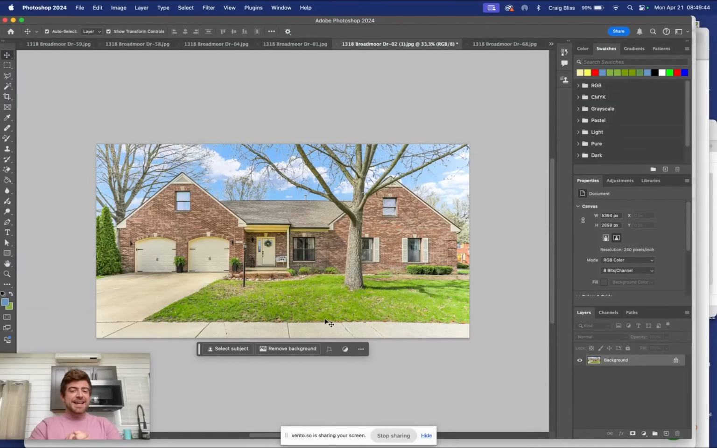Good morning, everybody. It is Craig, and I was about to go through all these exterior images and replace the sky. However, I thought it would be great if I just record my screen to show what I do and how I do it, so you can also easily replace skies in your real estate images.